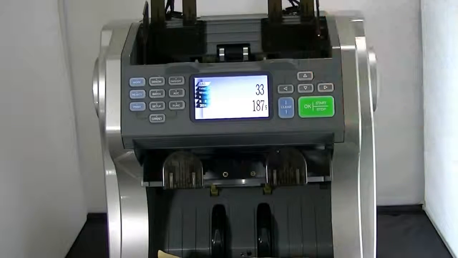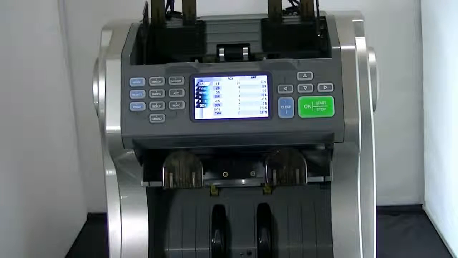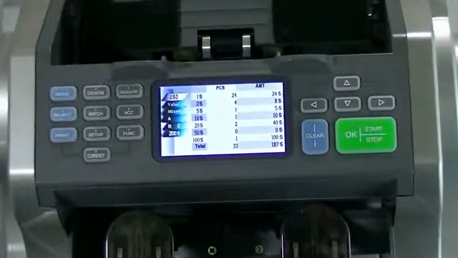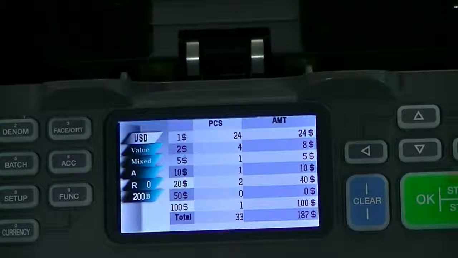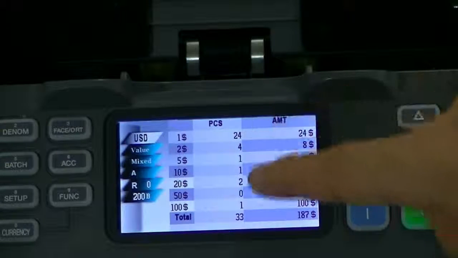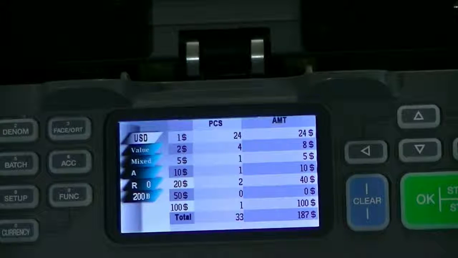Now if you want to see a breakdown, all you do is remove the money off the stacker. As soon as you remove the money, the screen will change to a detail screen. You can see here's a detail screen. It gives you the breakdown of all denominations. You have 24 pieces of 1, 4 pieces of 2, and here's all the breakdown. Total is 33 pieces and $187.